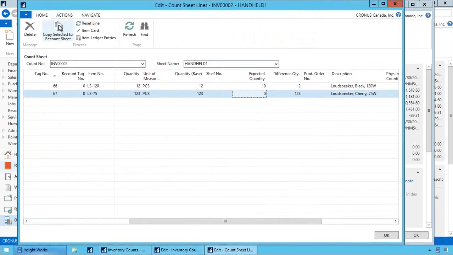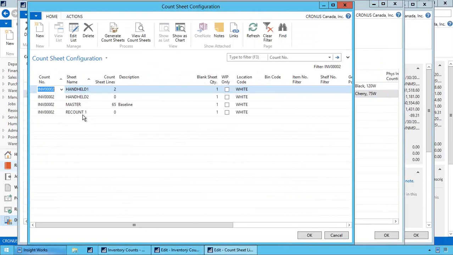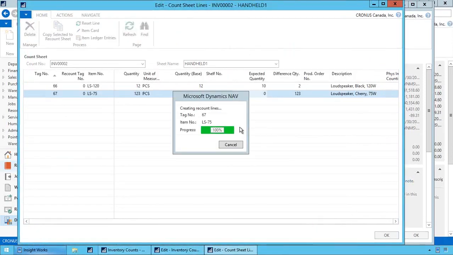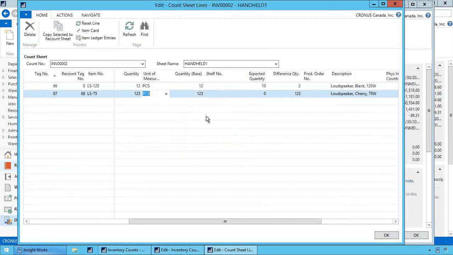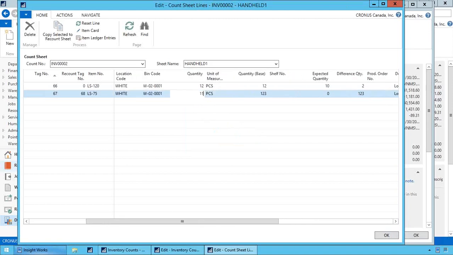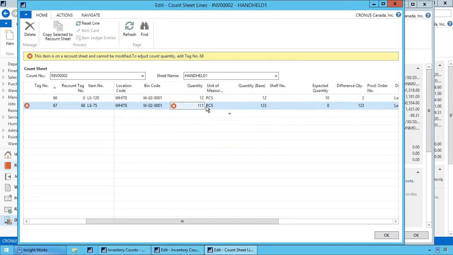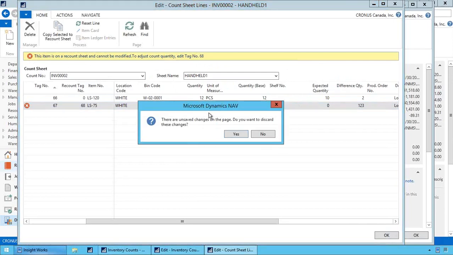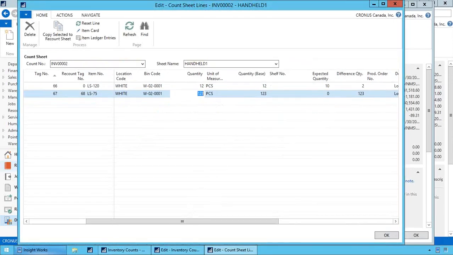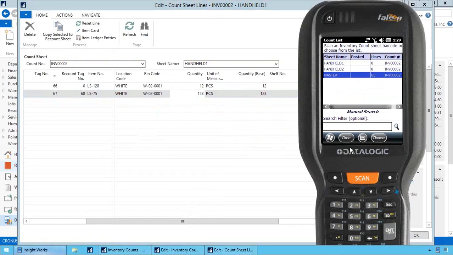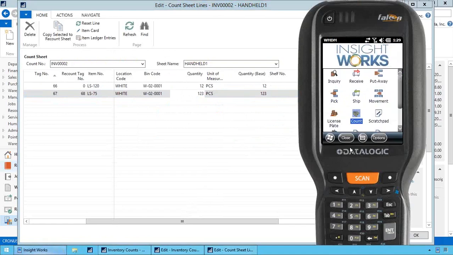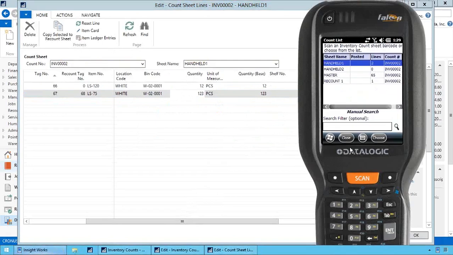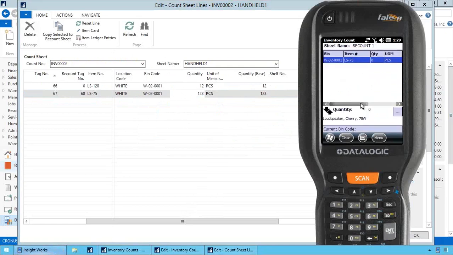So I can go in, select multiple items, hit copy to recount sheet, choose my recount. And what that does is now if I go in here and try to modify the original count quantity, it will fail because I have to send people out to do that recount. So on the handheld, I say, Mark, go out and do that recount. He comes in, grabs the recount sheet, or scans the barcode if you print it out, and here's everything on that recount sheet he has to go and find and scan.